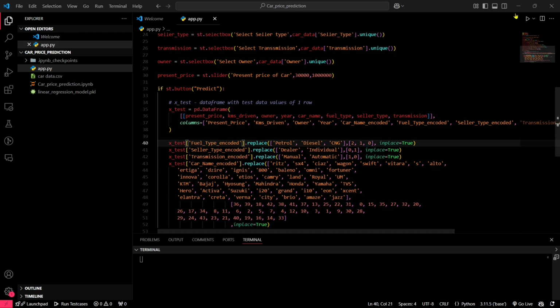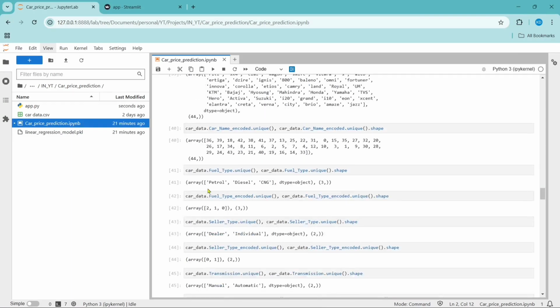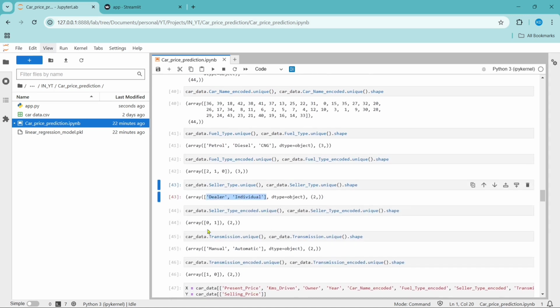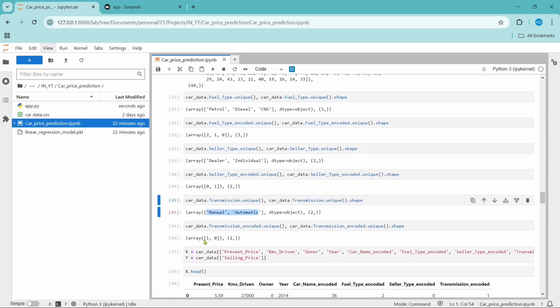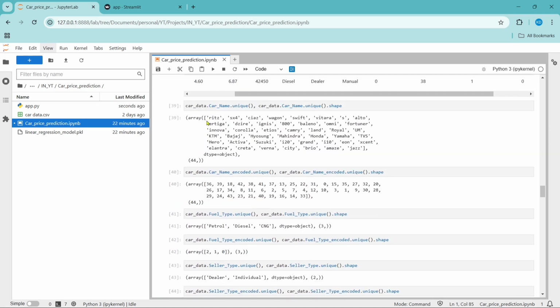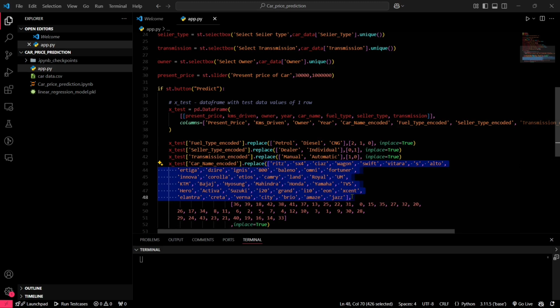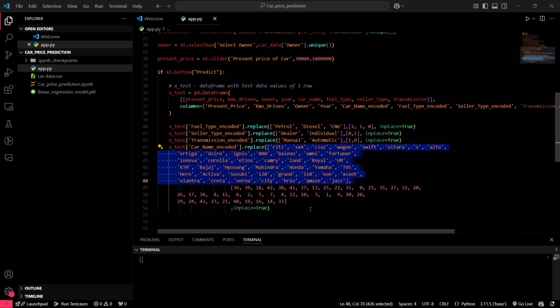So as we saw earlier, let me show you. If you observe this, the corresponding value for petrol is 2, diesel is 1, CNG is 0. So I took the same values from here, copy pasted using that replace function, right? Same for dealers, individuals 0 1. Same for manual, automatic it is 1 0. And same for car names also here. They are different values, right? Same way I copy pasted all of these values in the replace function, and I took inplace equals true, so it will do the changes in the same dataset itself, right? Same for car name also, I took all the information from the Jupyter notebook, right? We can do the same thing.